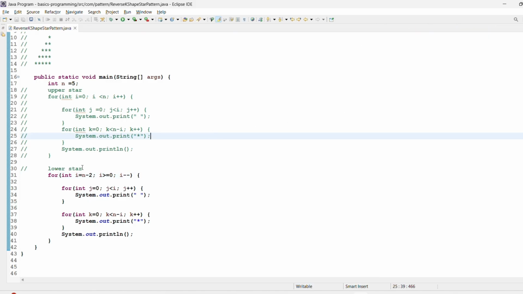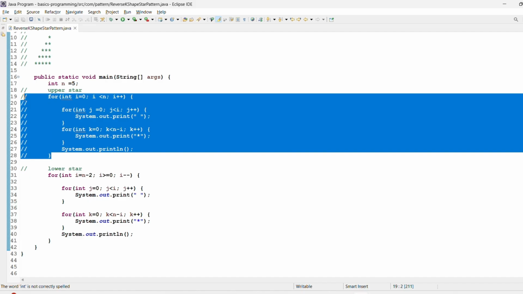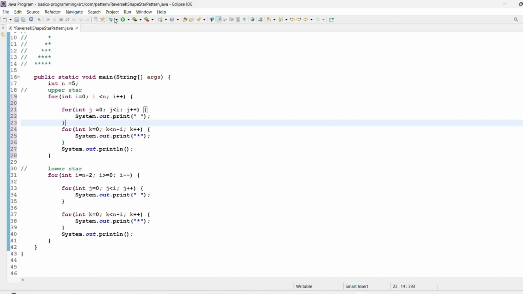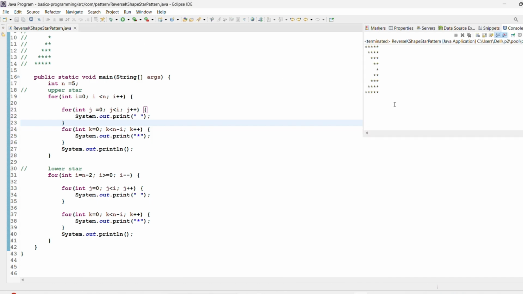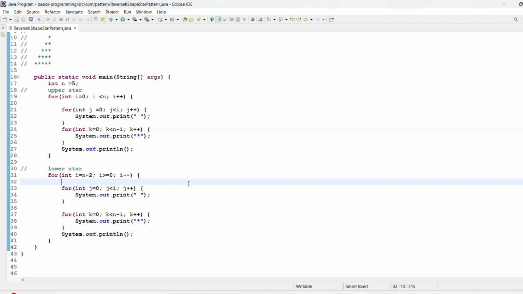So I hope you understand this. Let me uncomment this and run it again. Yeah, as you can see here, we are getting the reverse K-shape star pattern. I hope you understood this video. That's all for this video.